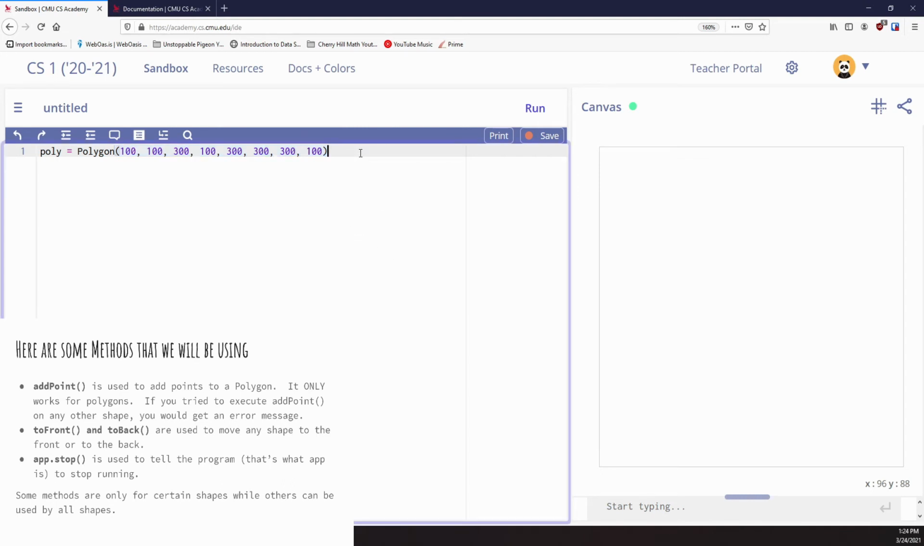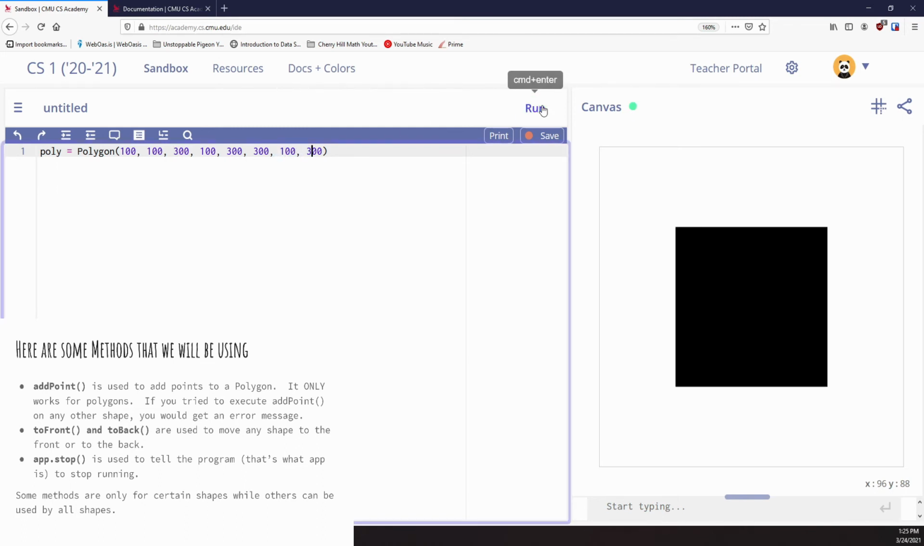So if I run this, where'd it go? Start typing. So poly equals polygon. That should work. Let's do this one to 300 as well, or to 200 maybe. There we go. Okay, so we got this triangle. 100, 300, 300, 300. This one should be 100, 300. Let's try that. All right, there we go. I got my nice square. So I have this shape.